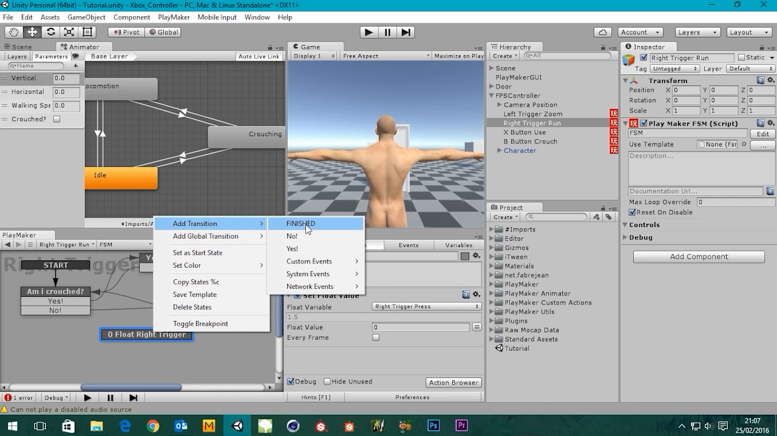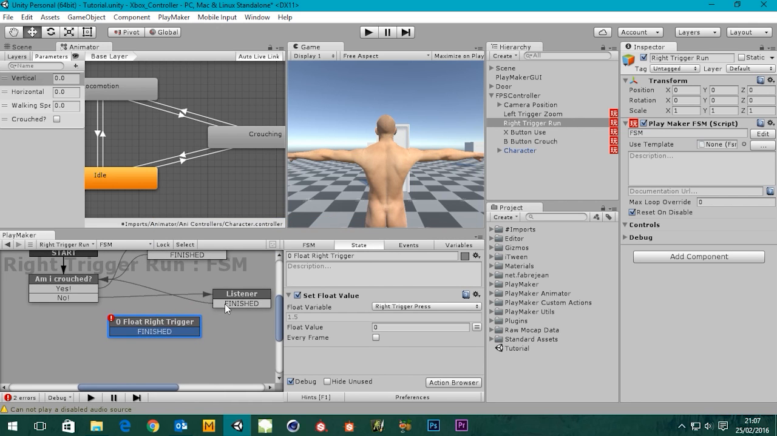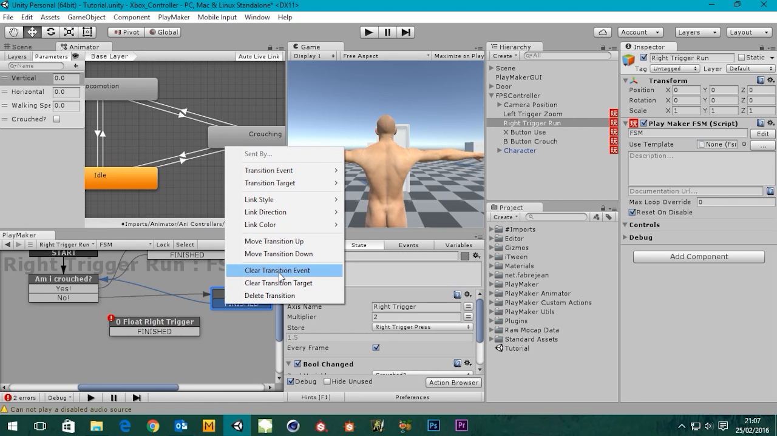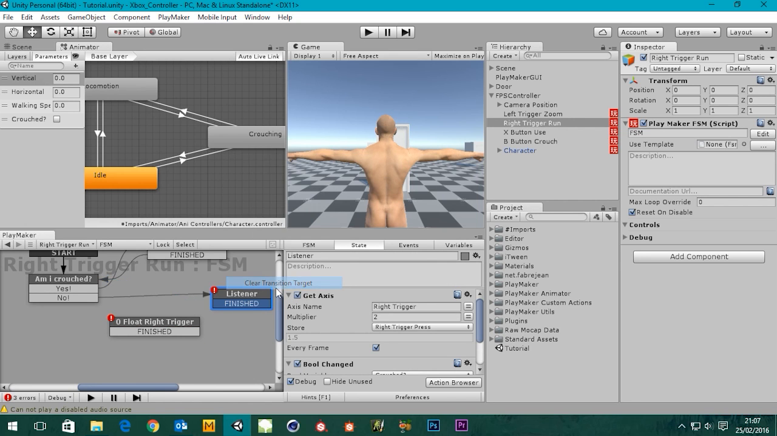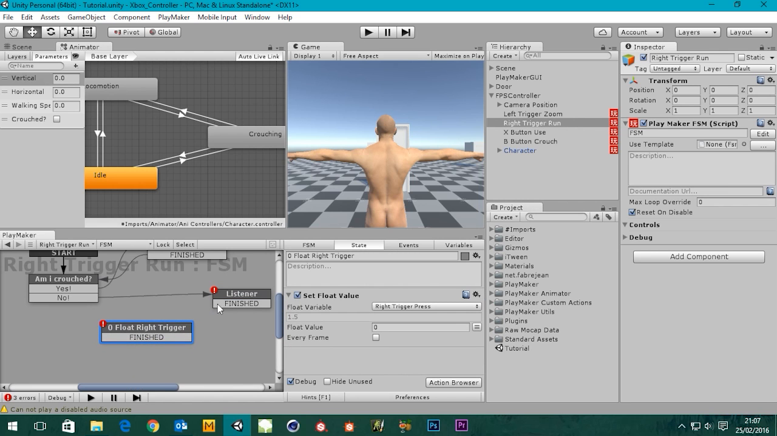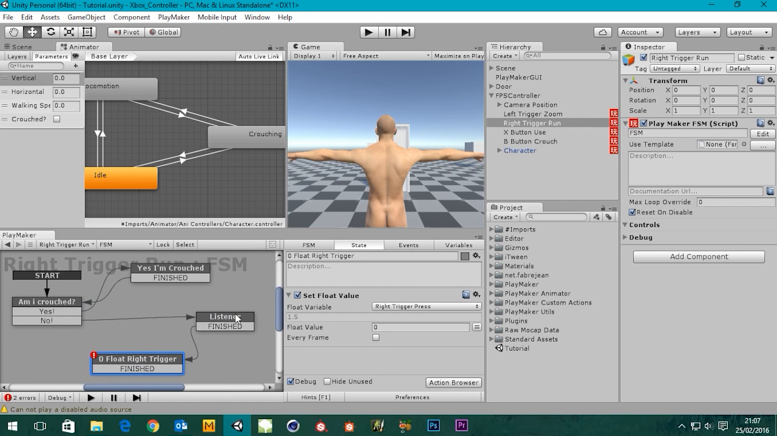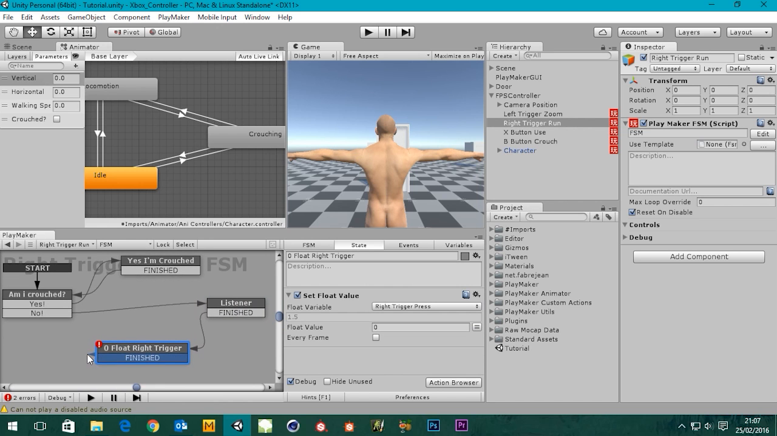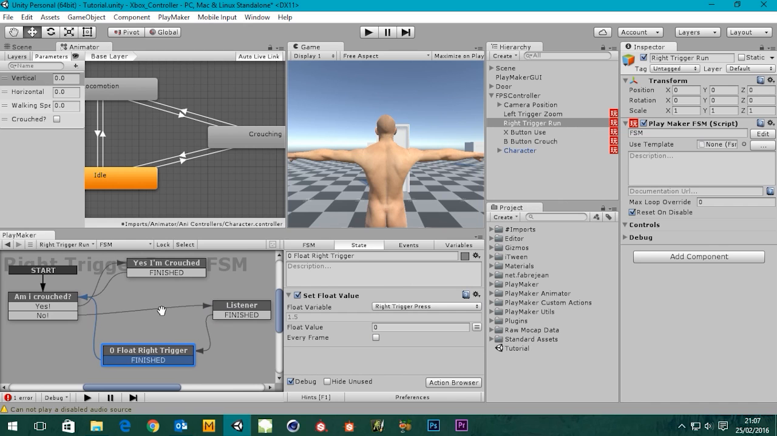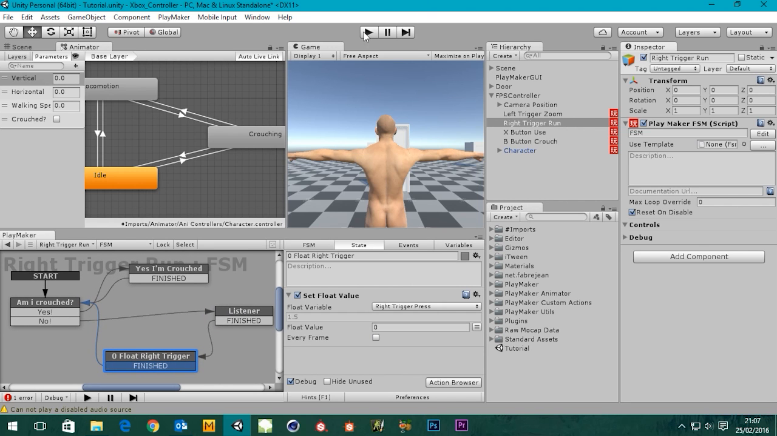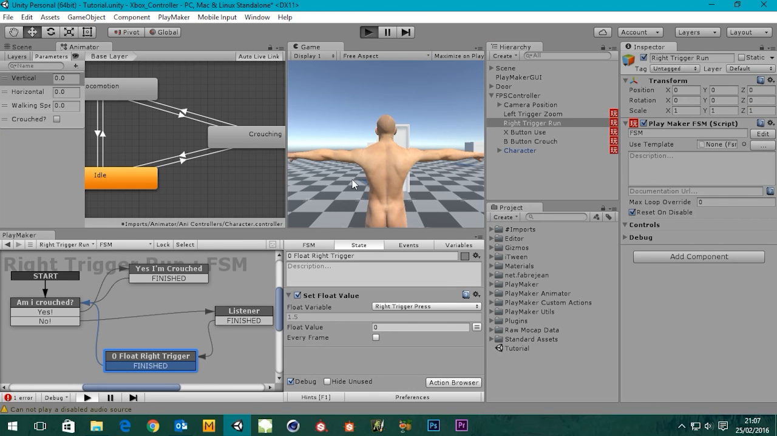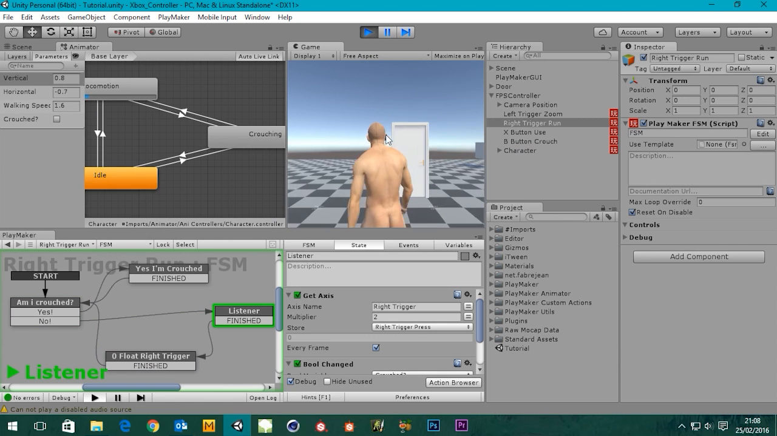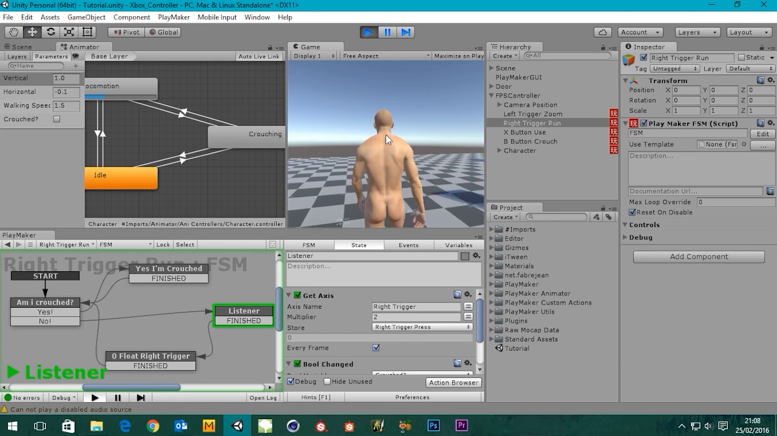So I'm just going to add another transition to this, finished. And I'm going to right click on this and clear transition event, transition target even, sorry. And now I can hook that up to this, and then I've just got to drag this out a little bit so we've got a bit more room. And then I'm going to come out of this and go back to am I crouched. So that should be everything we need. Let's maximize on, well actually not, let's not. We want to view our right trigger run. So as before, it's gone straight to the listener because we're not crouched.